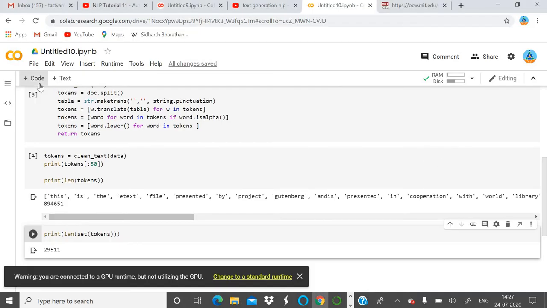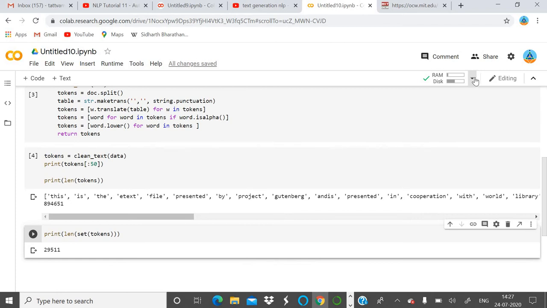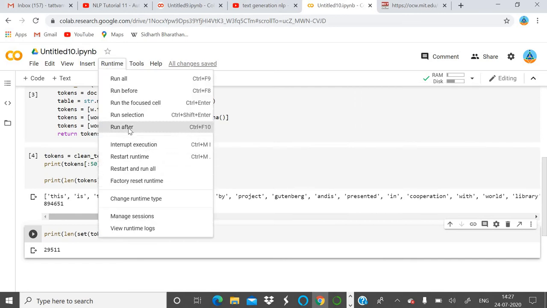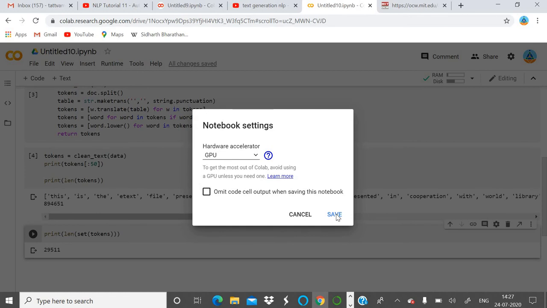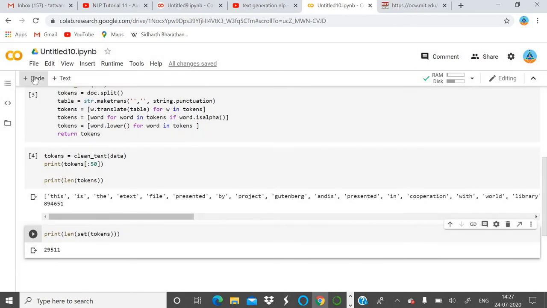We will connect it. We are connected to GPU but not utilizing the GPU. Okay, connected to hosted runtime. Okay, fine. Change the runtime type. See, we are connected to GPU.